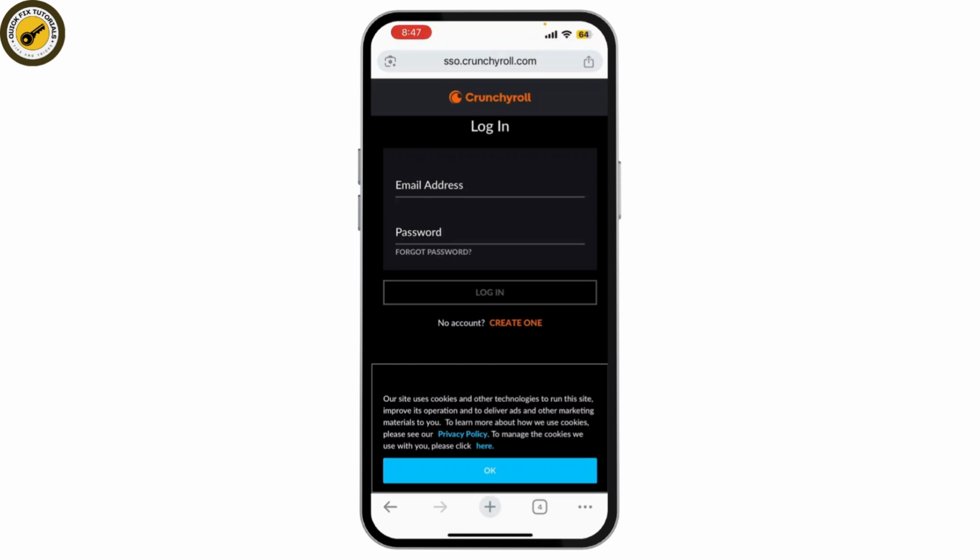Simply tap on that. Now if you have two-step verification enabled on your account, Crunchyroll will ask you to enter a code sent to your email or mobile number. Just check your inbox or your phone for the code and enter it on the screen. Now once you've entered your details and the code, you're all set.